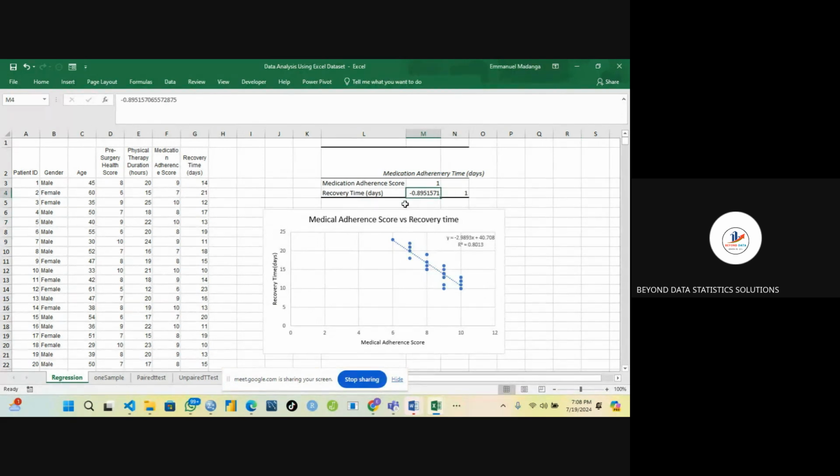0.89. This one tells us that there is a strong negative relationship between medical adherence scores and recovery time. So when medical adherence score increases, recovery time decreases. When the recovery time increases, medical adherence score decreases. And now we have a model here. This model, we can use it to predict the recovery time. That is now the essence of regression analysis, regression model, to help us predict what is going to happen based on the historical data that we have.